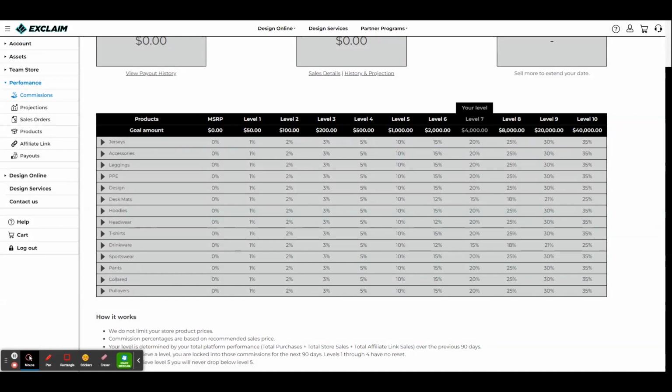So if you are a startup team or a startup school and you're just getting your program going and you only need a couple jerseys this year, then that amount will never reset, and then you can try to achieve level 5 for the following year. Once you achieve level 5, you'll have level 5 as your minimum forever. So once you do $1,000 with us, then you will always have a 10% discount on the website. You will have the opportunity to achieve a higher discount, but you will never go lower.